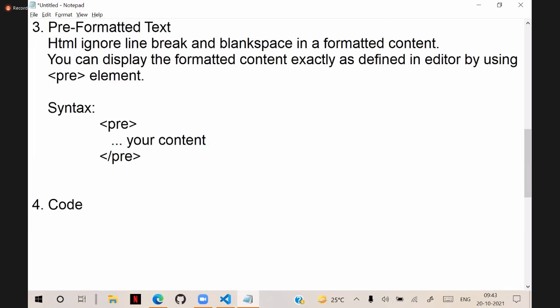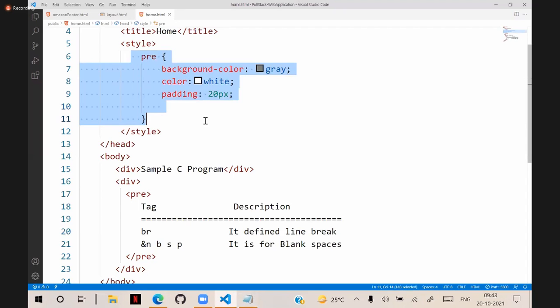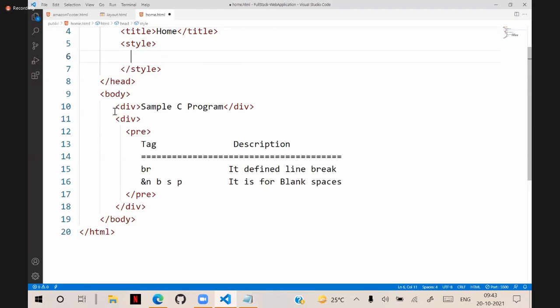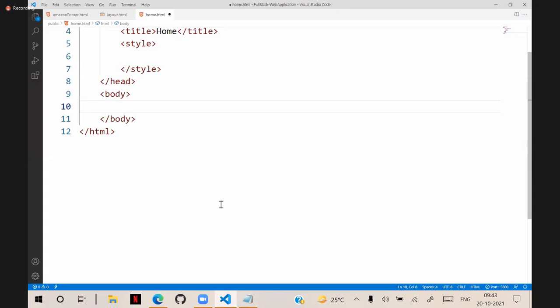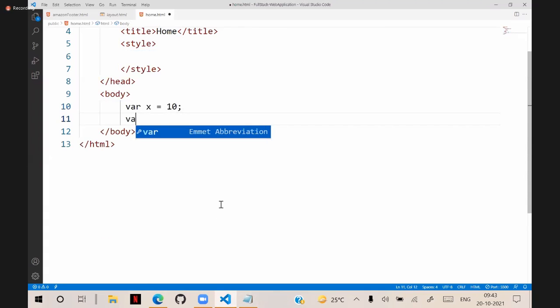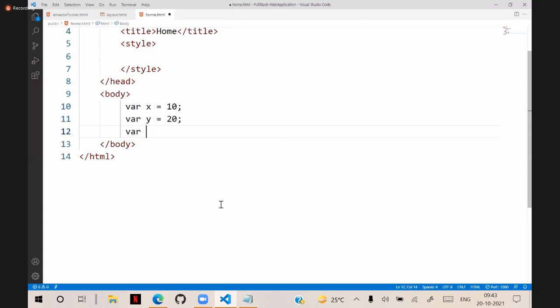Another we have is code. Actually, code is technically very familiar these days and very much used. Generally, code is nothing but, suppose we are writing some program here. See, I am writing some code here. Suppose var x equal to 10, var y is equal to 20, var z is equal to x plus y. You don't need to worry about what var is. This is just a simple program.